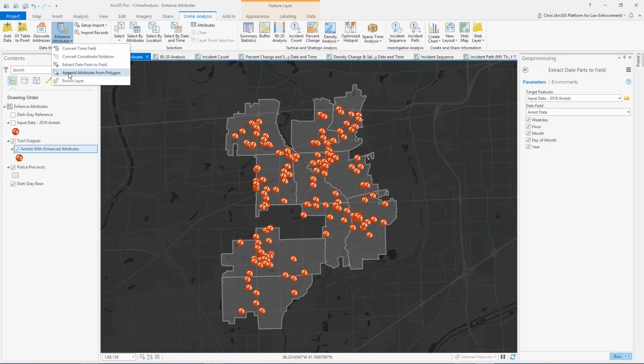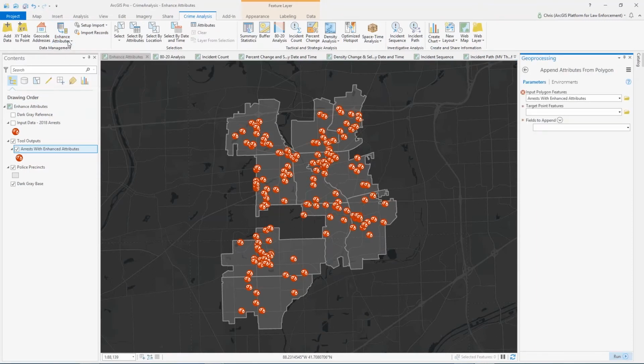The other tool that's in here that's new that I wanted to mention is the Append Attributes from Polygon tool. And so in this case, I've got my input polygon feature is my police precincts, which I can see in light gray. And then my target point features would be my arrest data. And then I just simply pick the fields from my polygon data that I want to append into my arrest data. And I can pick multiple if I wanted to.